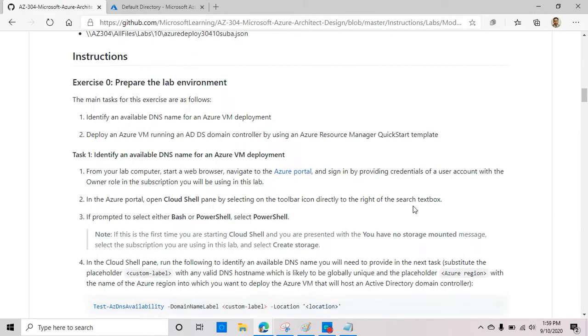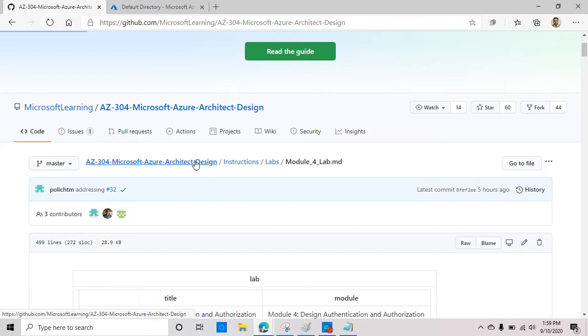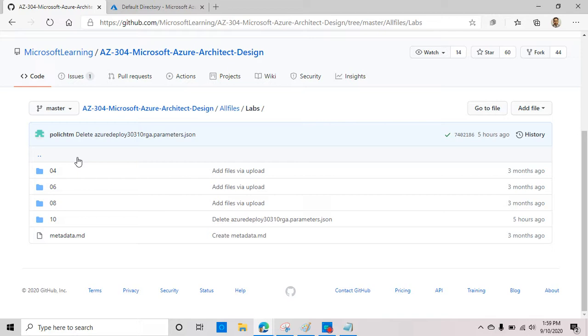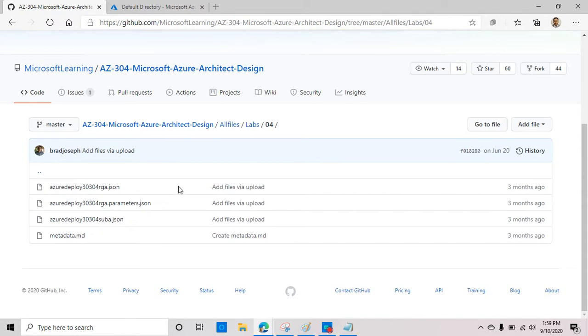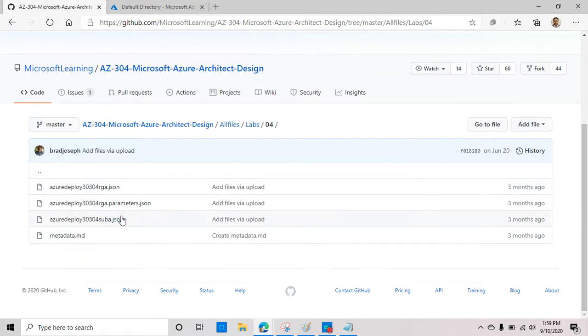This is the file that you need, and to do that, you really have to go back to over here. Go back to your all files labs, okay, and then we are doing lab 4 most likely. So let's go back and see. We need 30410 sub A. Sorry, 30410 sub A 304. It's not here.